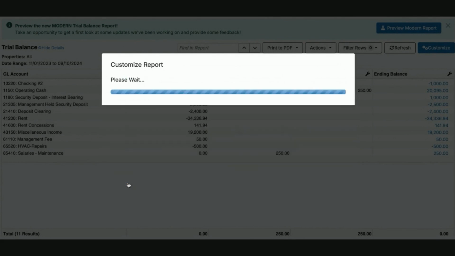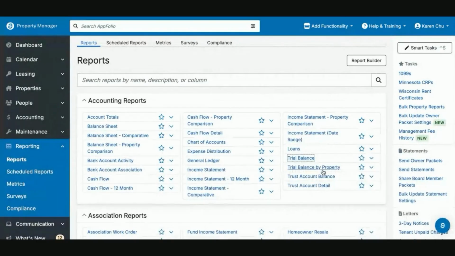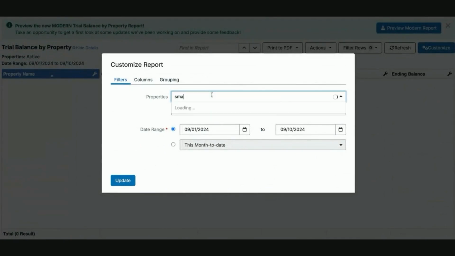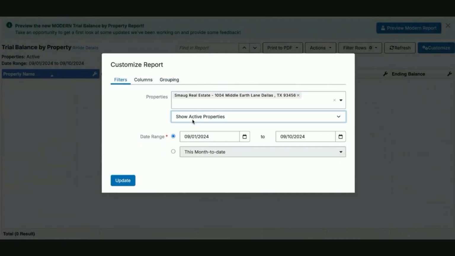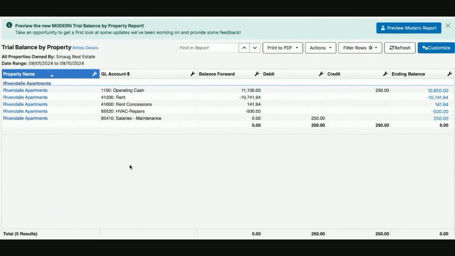Again, all properties and update, and it will show you more. You can also, just like our cash flow and income statement, do a trial balance by property. You can select our property group, owner, and then it will show us a breakdown, if applicable, what properties have used what.